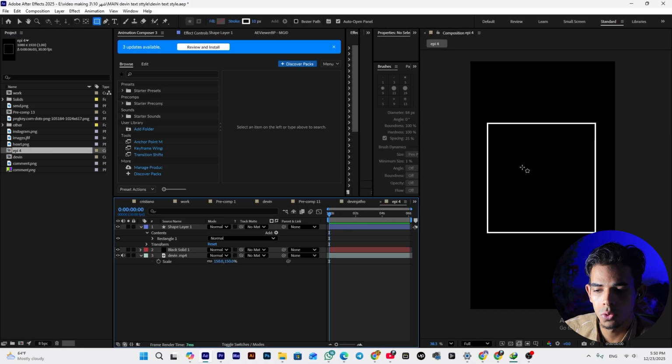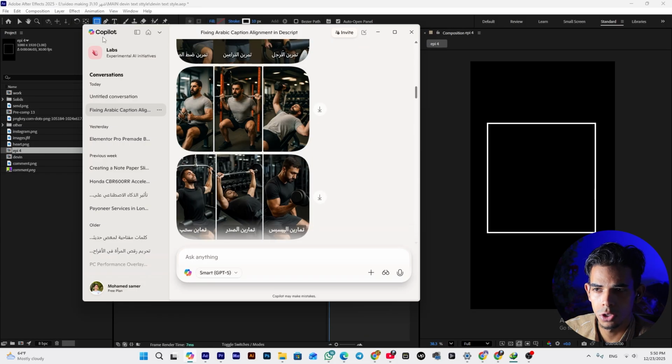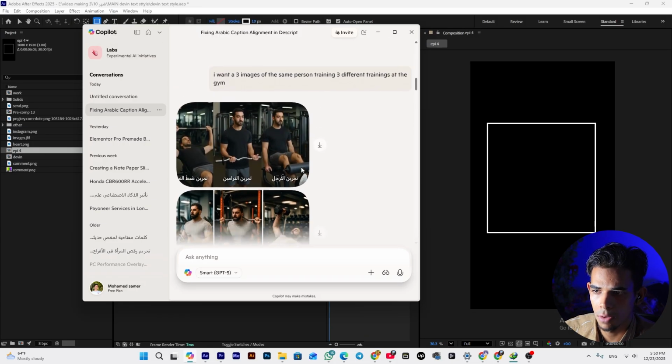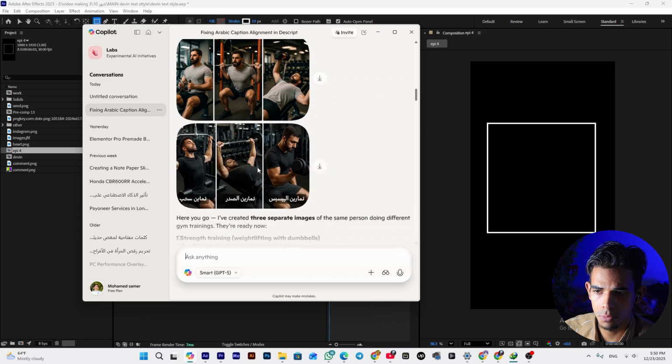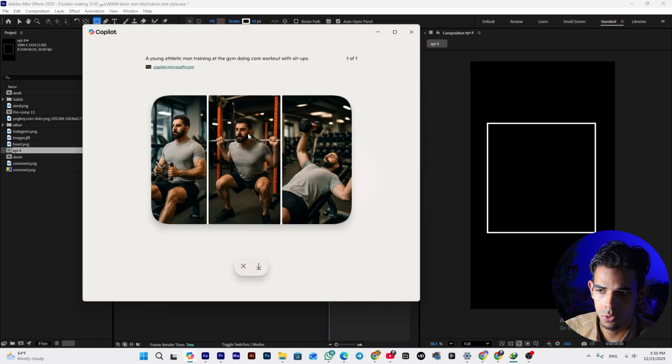And to make this, we will use AI. I've used 2 ways to make this. One is the free way, which is the free Copilot from Google. So I have written I want three images of the same person training 3 different trainings at the gym, and it provided these different images, but I think I've got this one, which is the best one.